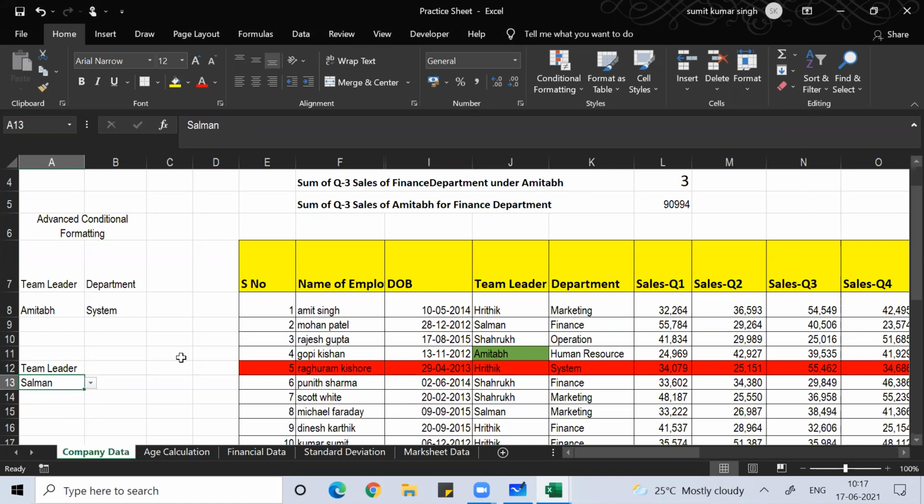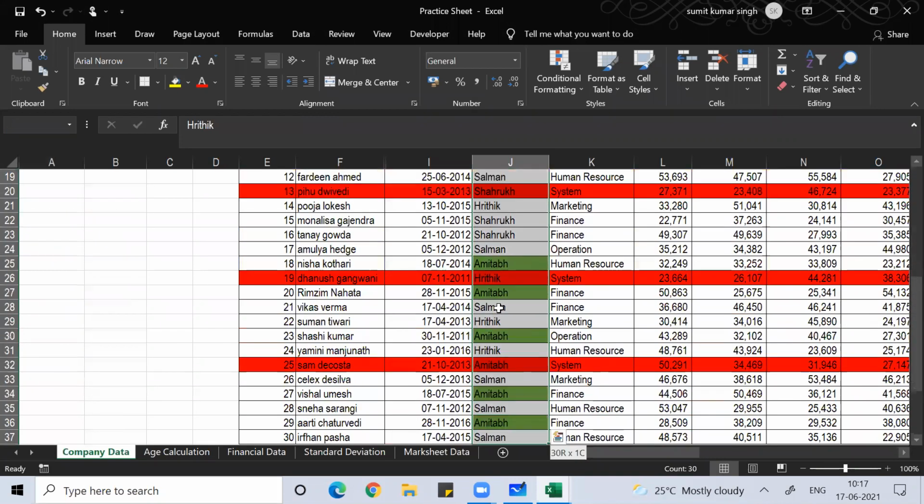Now what you want is that the moment you click on a team leader, that should get highlighted. You know that multiple data is there. You simply select the data where you want the conditional formatting to work, then go to conditional formatting. The shortcut key to get into conditional formatting is Alt H L.